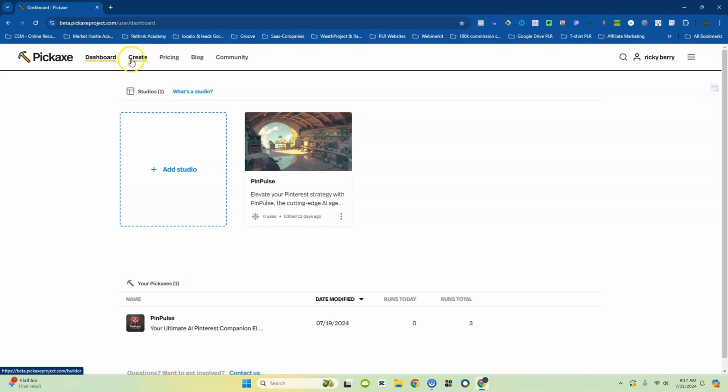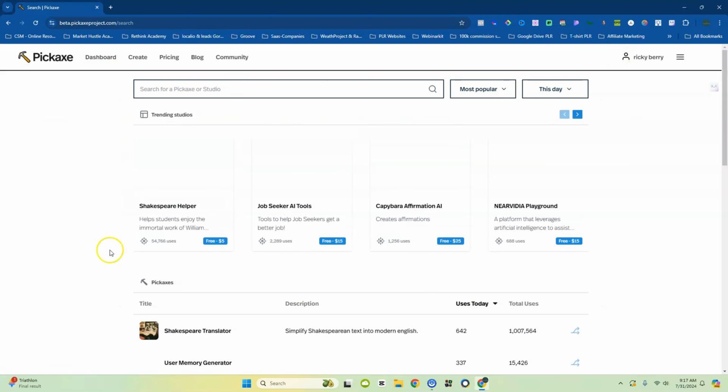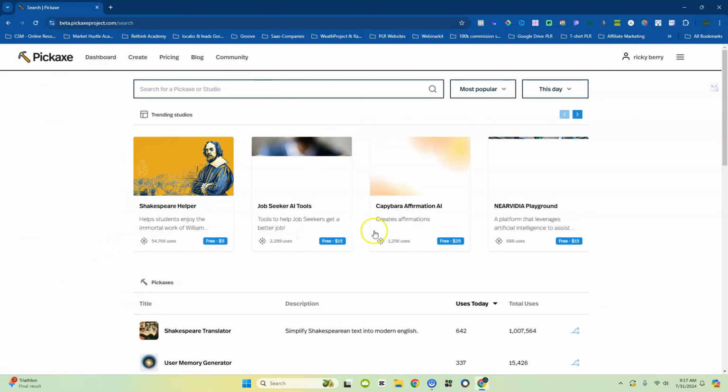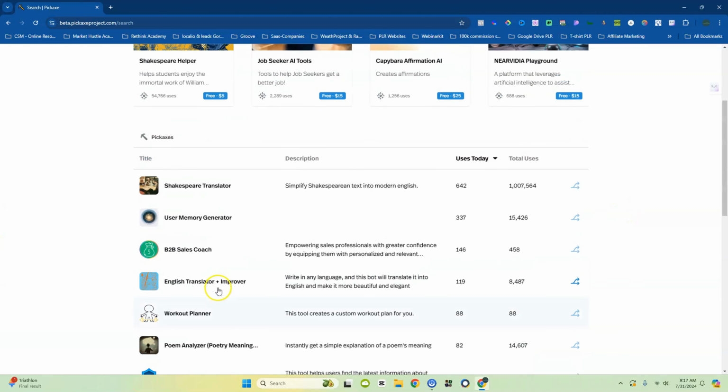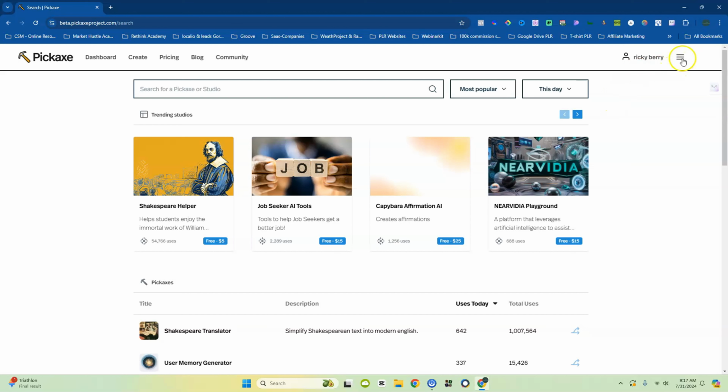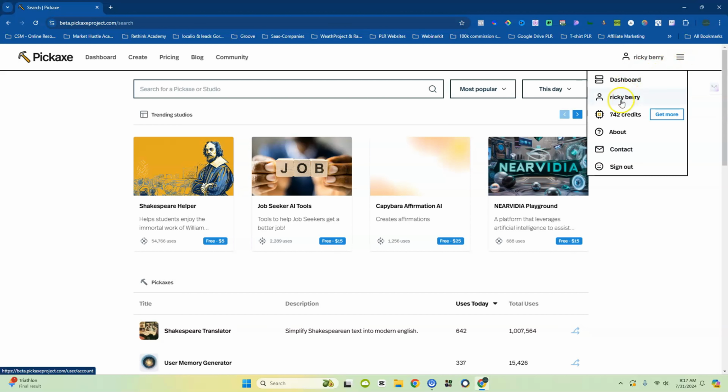This is where you're going to start to create your tool. You have the pricing model here. You have the blog here. You have the community. And then all the way to the right, if you need to search any of the tools, you can see some of the other tools that are part of the marketplace here, which is fantastic. And then if we were to come here, you do have your dashboard. This is your personal profile. This is your credits, as well as your about, and then the contact and the sign out.